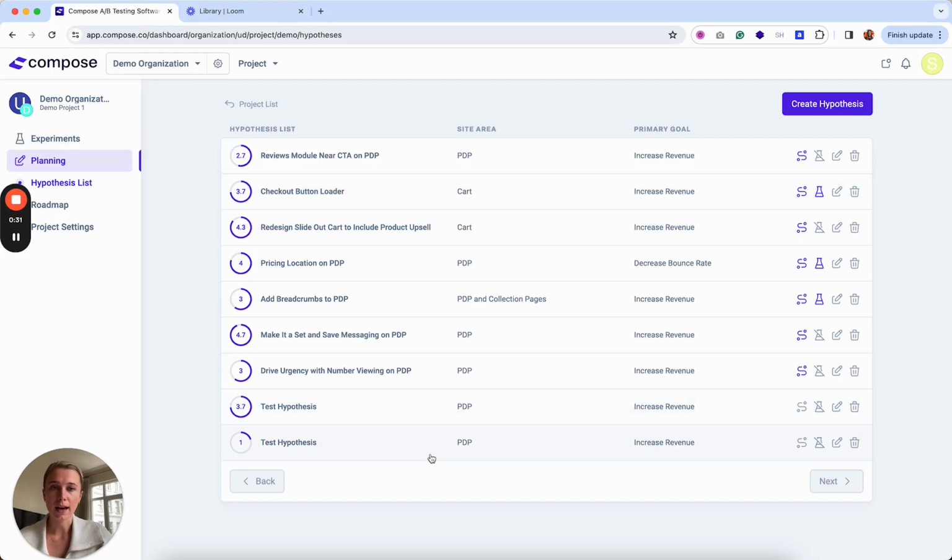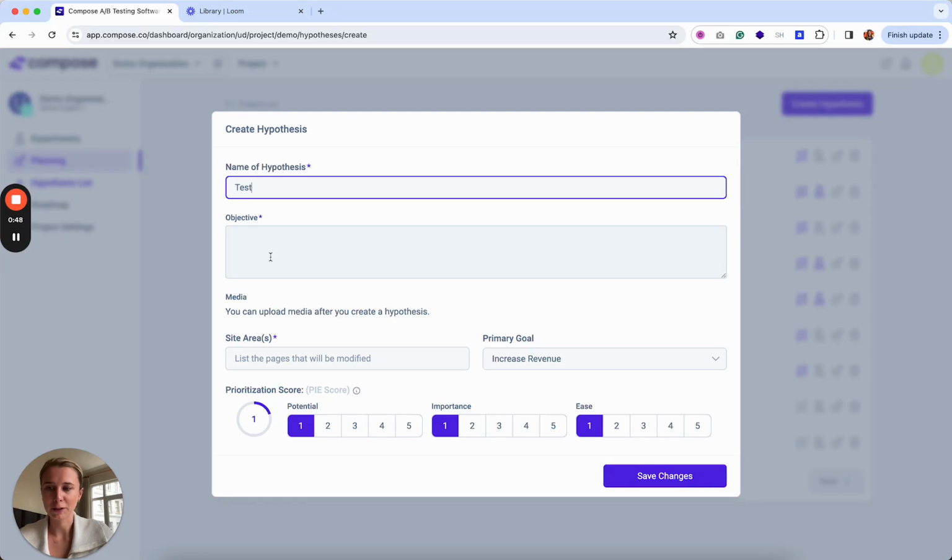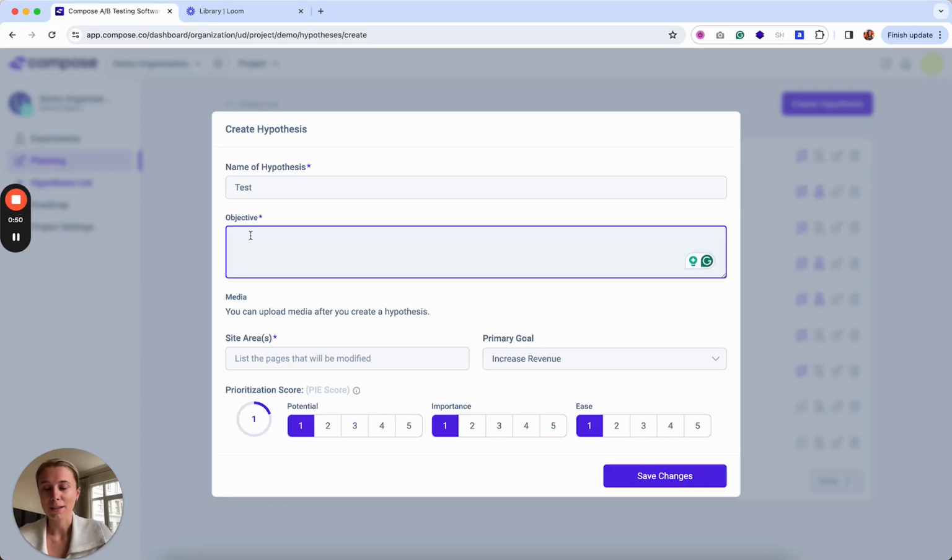With Compose, you can add unlimited collaborators, so your whole team can work together to generate this list. So when you first create your account, you'll want to create your first hypothesis by clicking this button. The modal will prompt you to give your hypothesis a name, so we'll just give some filler text here. You will add an objective.